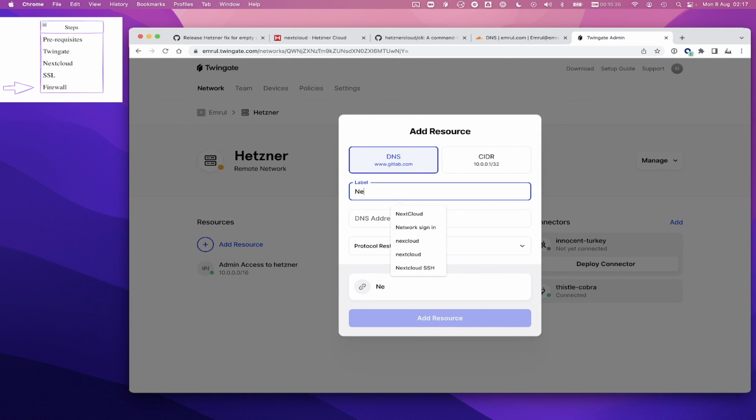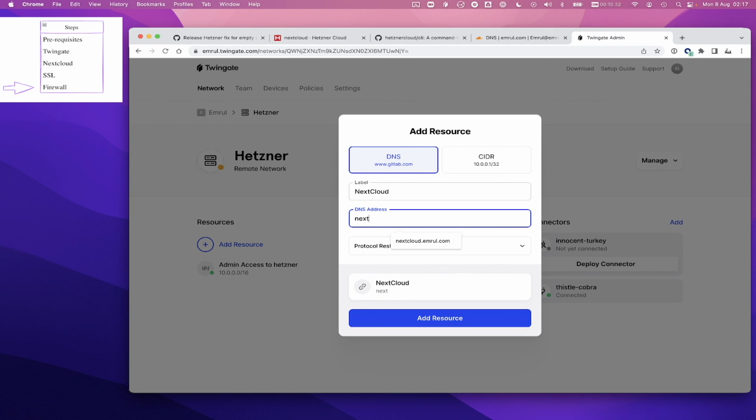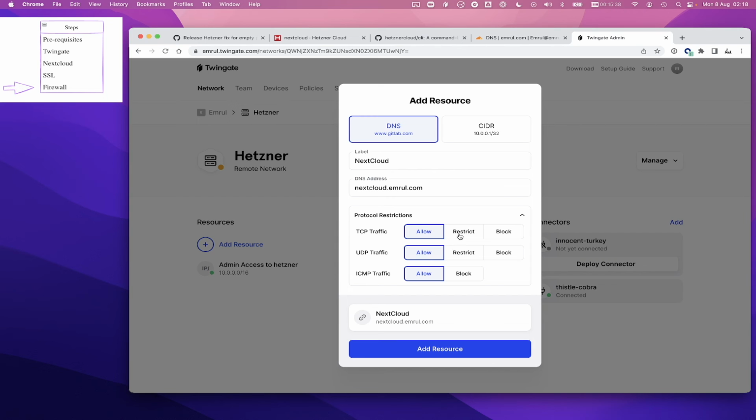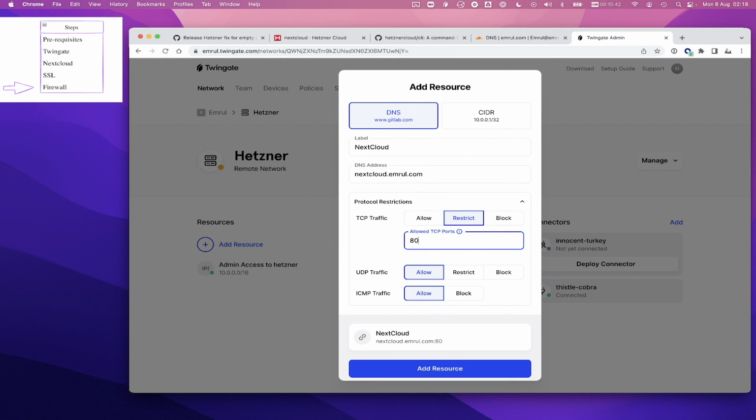I'll call it Nextcloud. And for the DNS address, I'll put in nextcloud.emerald.com, and I will put a couple of protocol restrictions on here. So I'll restrict the TCP traffic to ports 80 and 443. Now this web server is set up to redirect any HTTP traffic from port 80, so this should all be quite simple.